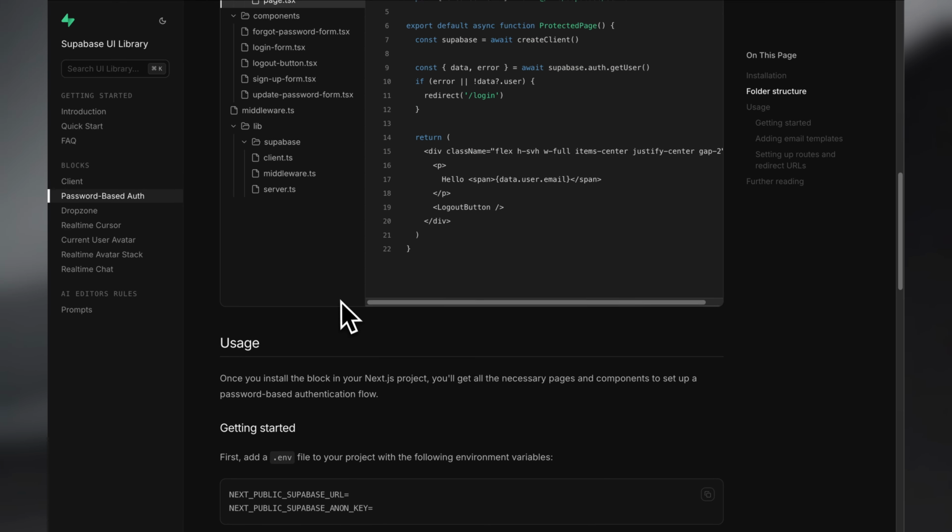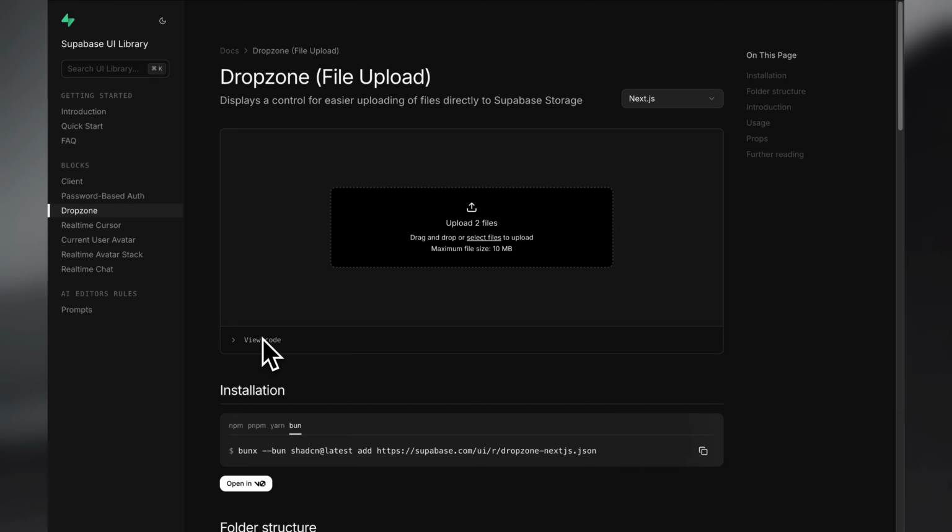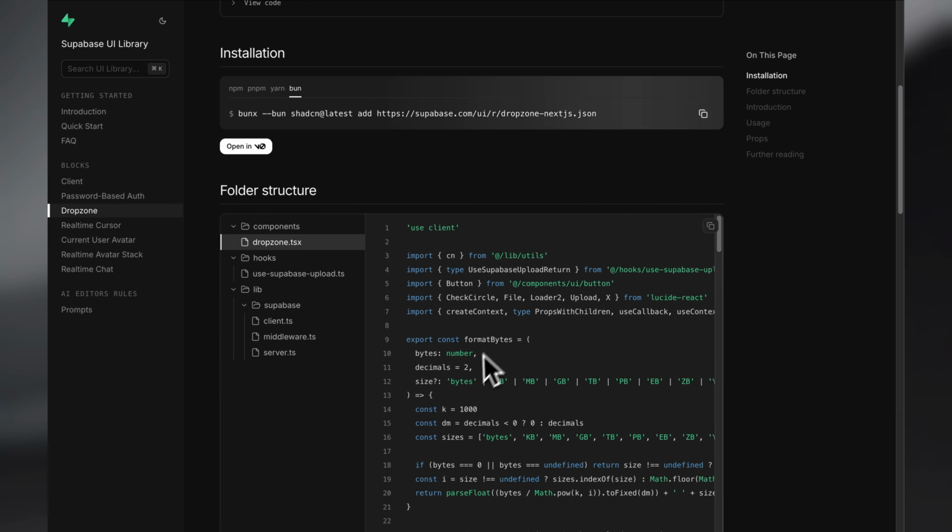And same with drop zone. Previously I went into Cloudinary and something because they have a pre-built drop zone. But again, this has this, I'll just use this code and easily do drop zone support in my app. So this is again an amazing component.